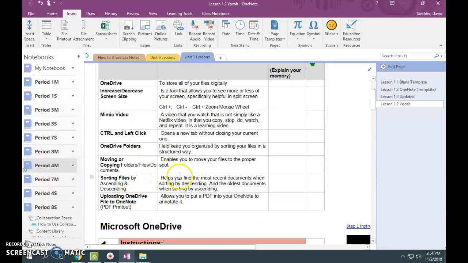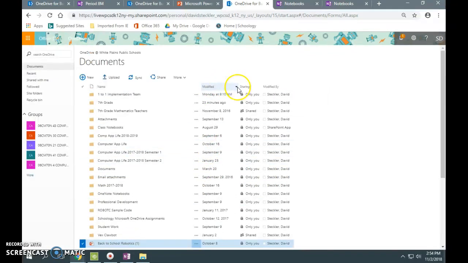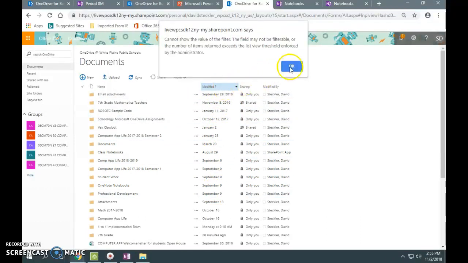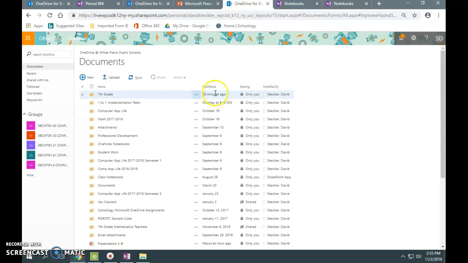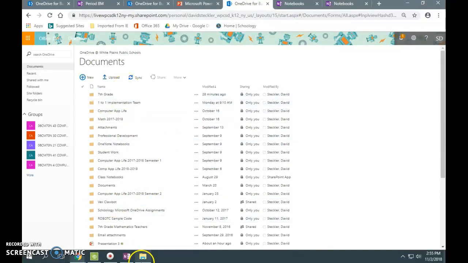Next up is sorting files. Sorting files helps you find the most recent documents when sorting by descending, and the oldest documents when sorting by ascending. So if I were to go back over to the OneDrive over here, you'll notice that under the word modified, there's this little down arrow which you can click to show ascending or descending, or you can just click on the word modified and then a little arrow that points up, which is ascending, which means that you'll have the oldest stuff first. So 2016, 2017, 2018, more recent. Or if you click again, it should show the down arrow, which then shows you the most recent stuff. And folders will always be on top of the files. Folders go first, and that's just the order of the structure.